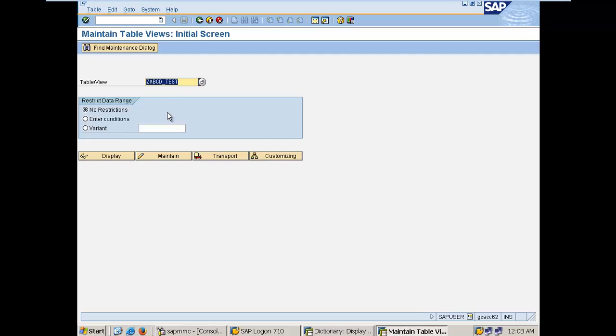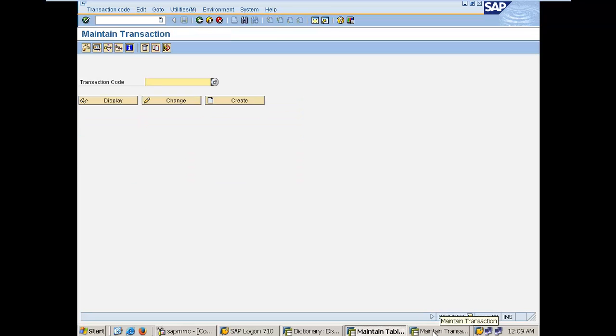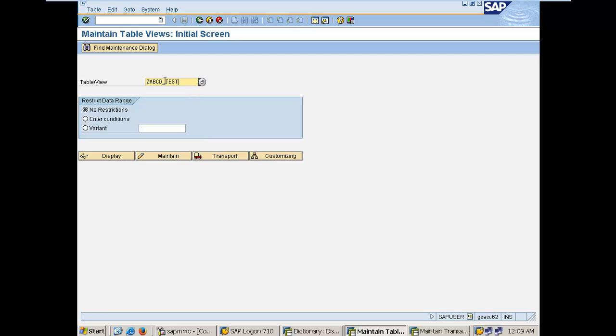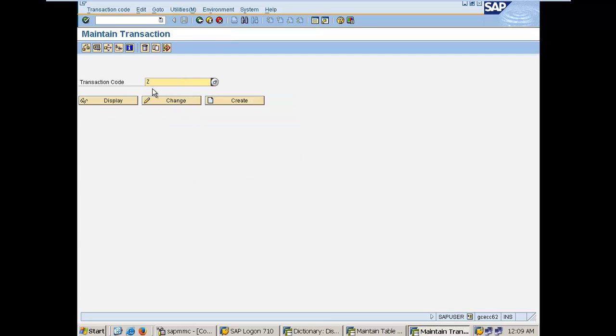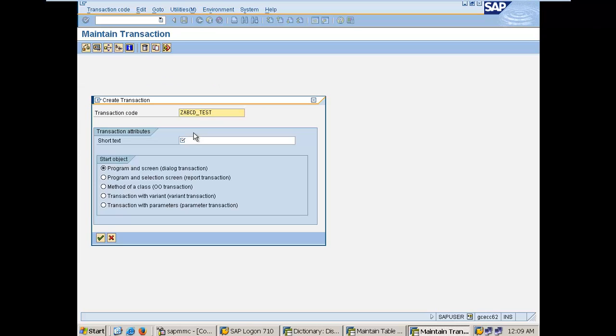So that is basically from the authority or data security point of view. Authorization object concepts we will take later, but for now you just remember. So how do you attach a table maintenance view to a transaction code? Go to a standard transaction called SE93, and let's say I give the same name here, hit on create. Okay, first table, select this option, transaction with parameters, hit OK.